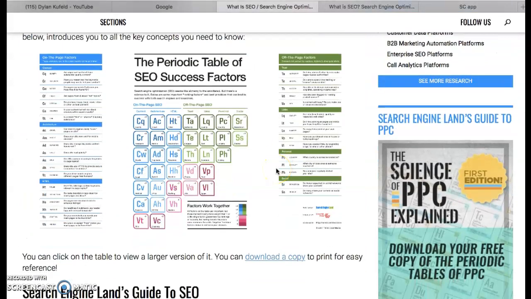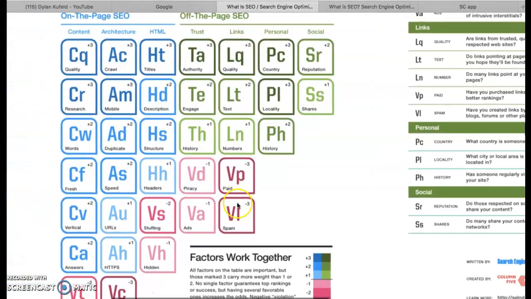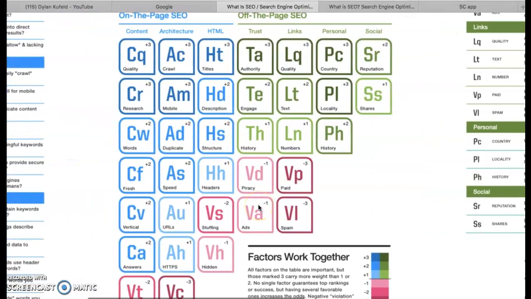So here's a chart. I know it looks crazy, but I'm going to break it down for you. I'm going to zoom in here. When it comes to SEO, like the algorithm database, the way it's ordered is by quality, crawl, titles, research, mobile, descriptions, words. All that information plays a part in what is called organic search optimization, which is pretty much taking these qualities and ranking them.